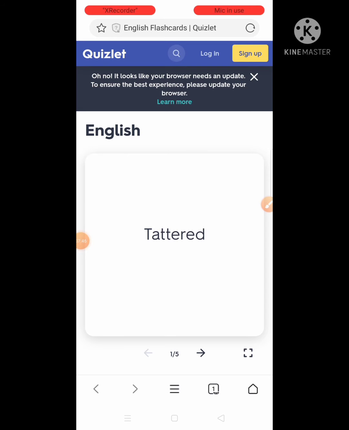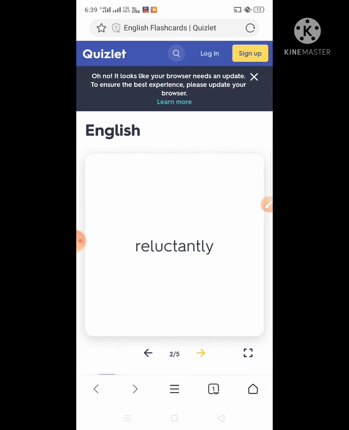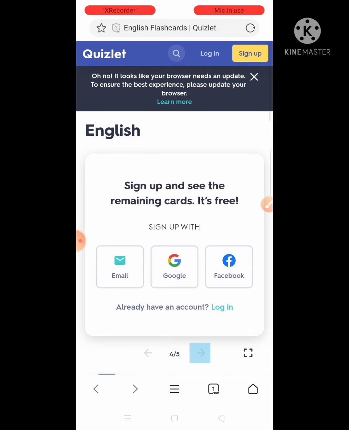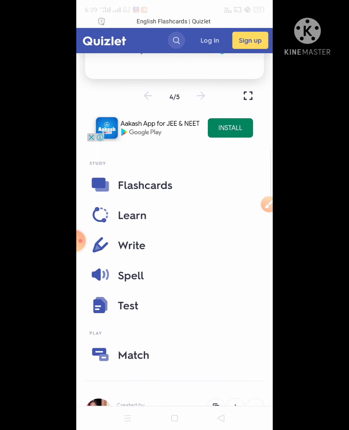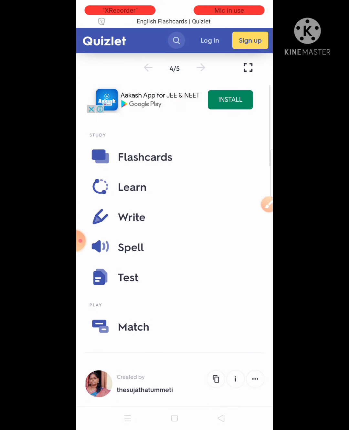Tattered meaning, it is asking: torn. Reluctantly, unwillingly. Irritation, annoyance. So this is the flashcard activity we played just now. Next, learn.